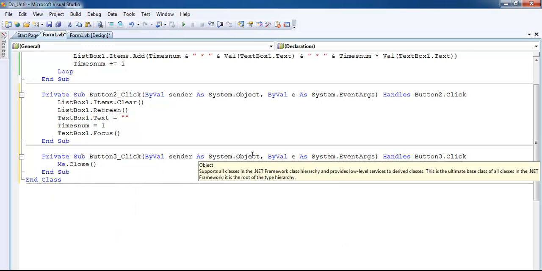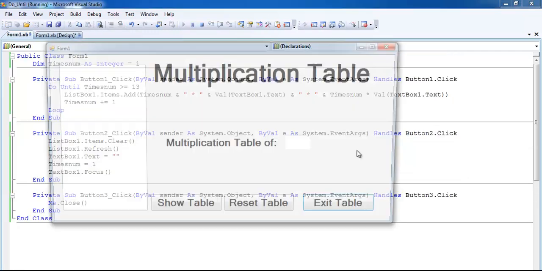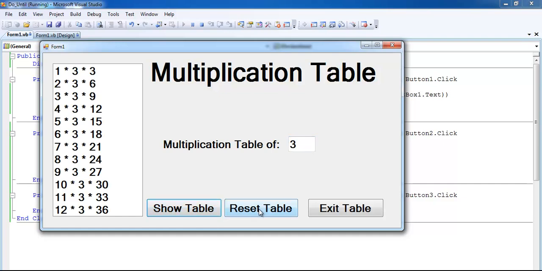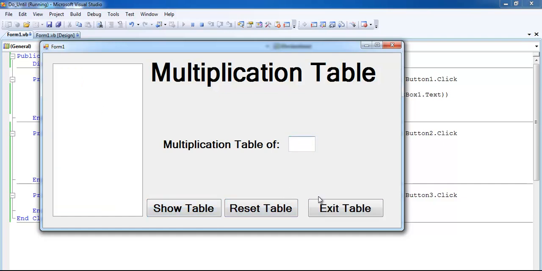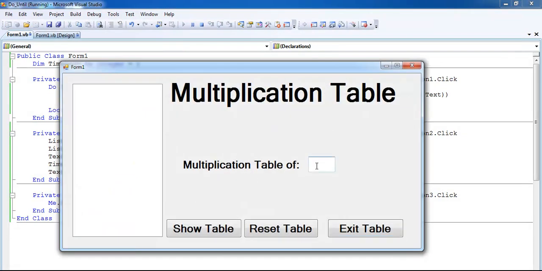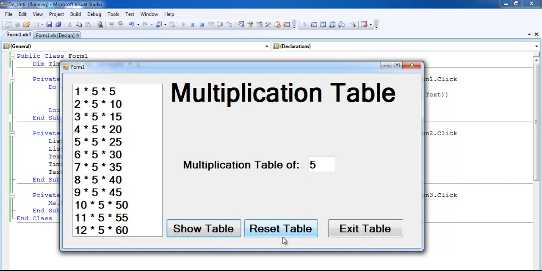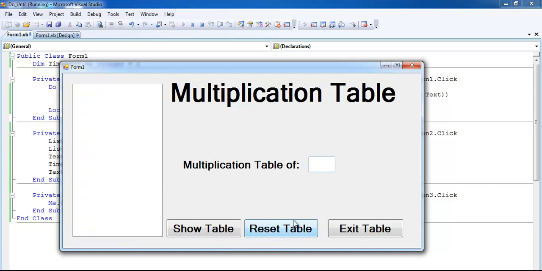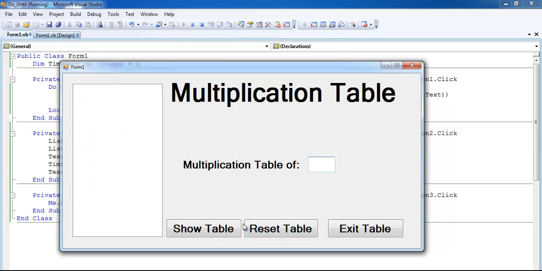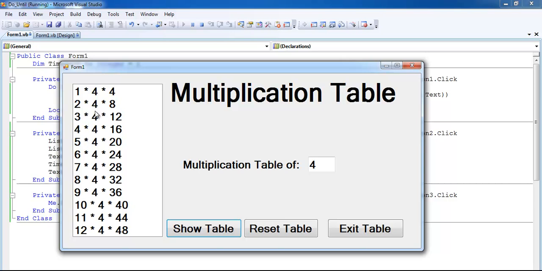Now the exit button is ready as well, so let's give it a shot again and enter 3 there. That's it, reset the system, and I can even exit. Okay, let's run the program again, enter some value in here, reset, enter another value, and that's it. You guys now see how it works. That's the whole idea of the reset, so that you can always have different values of the multiplication timetable.